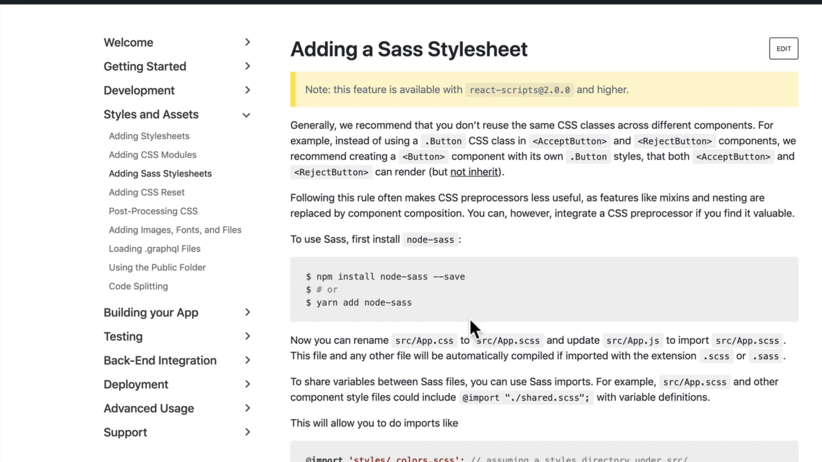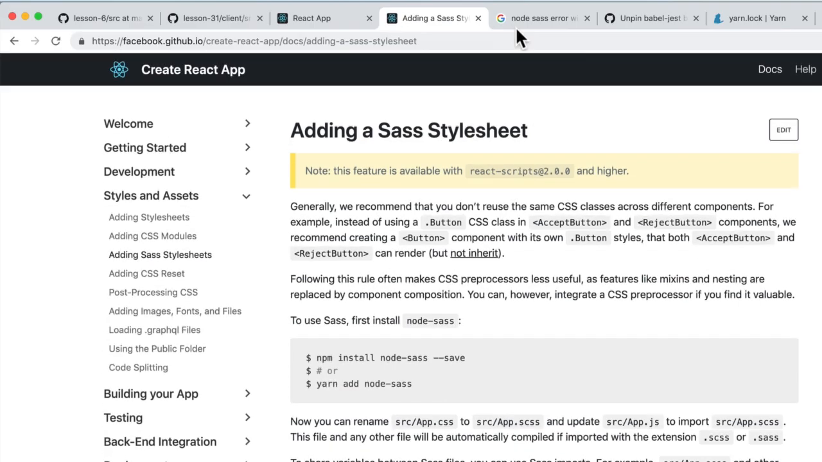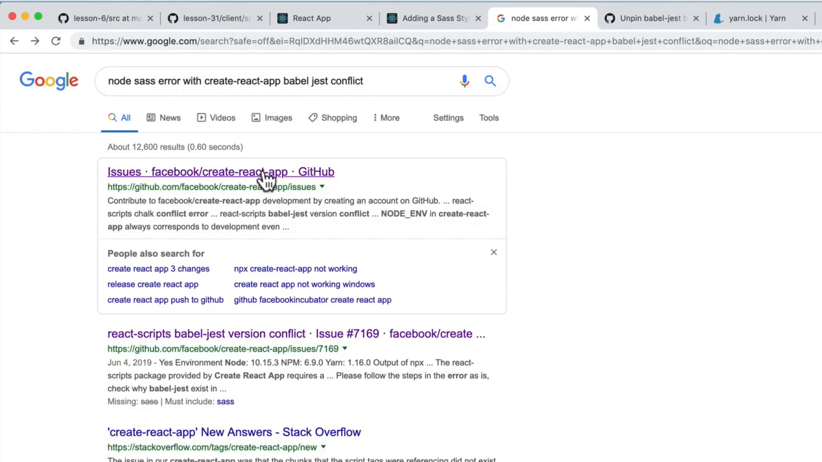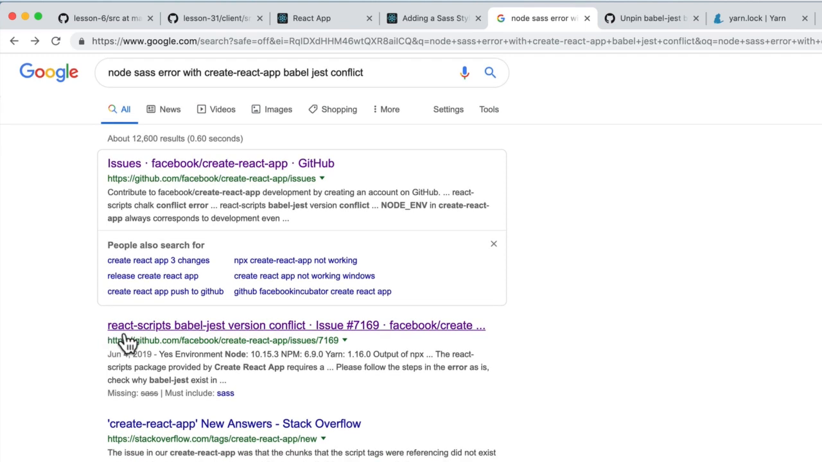But what happened when we installed this? The error that you saw with Ihua is something that you'll encounter as you work with React. So I'm going to show you how to better understand the issue. See, the first thing I would do if I encounter a problem like that is I would Google for it. For example, Node SASS error with Create React App, Babel, Jest conflict, which was the error we got. And if I go to the second link here, which says react-scripts Babel Jest version conflict, which sounds like the conflict that we're having.